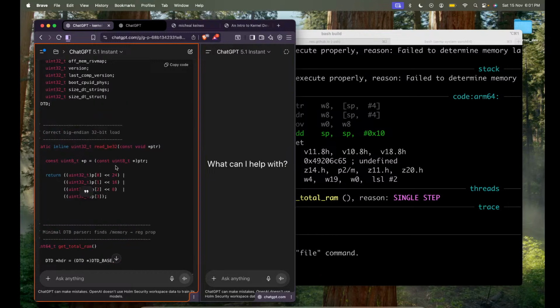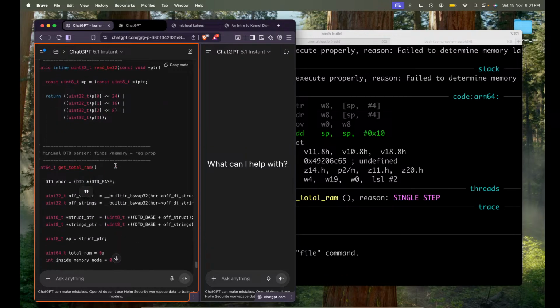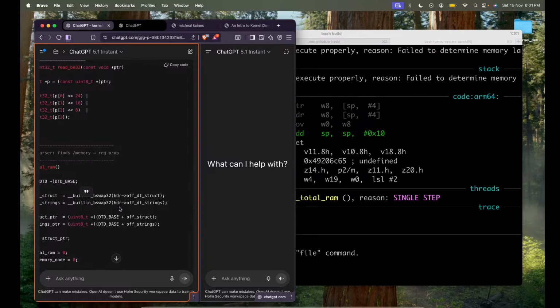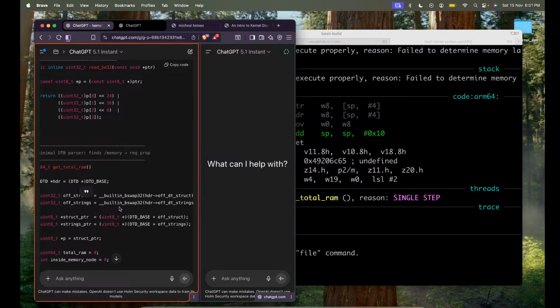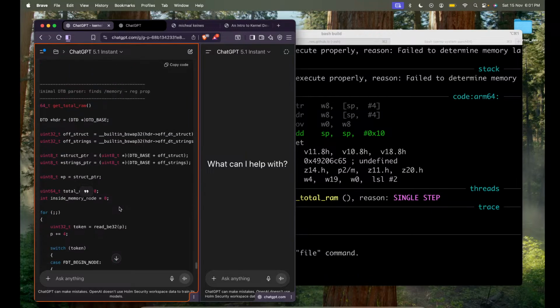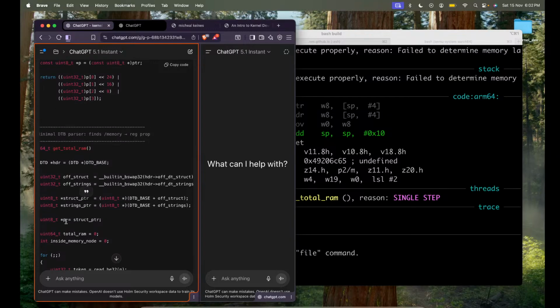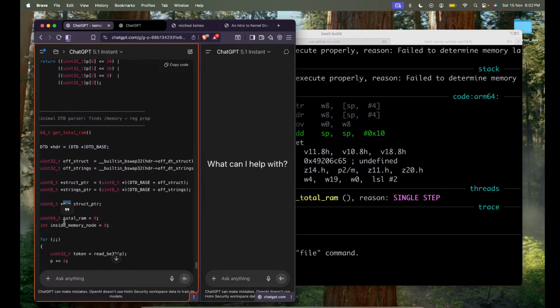We get a const void pointer, and we cast it to a uint8 pointer. But this is already a u8 pointer.